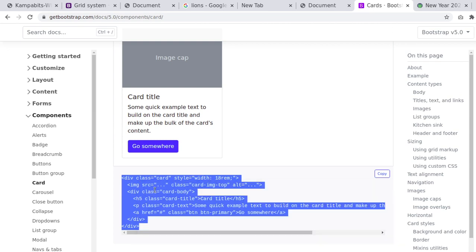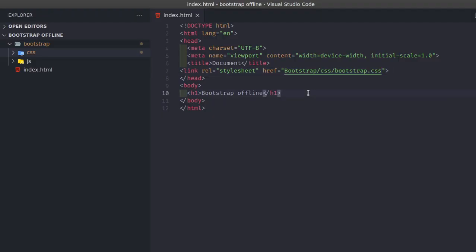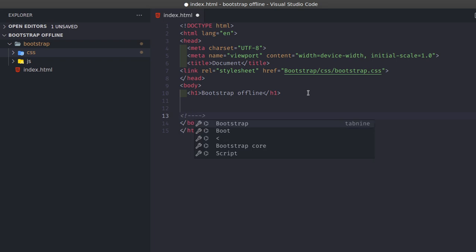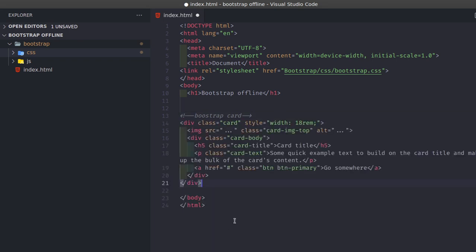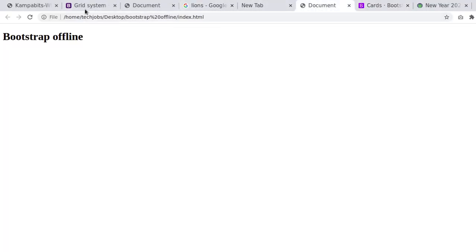Because right now we don't have to reinvent the wheel. We've already done these things. Come to my index file, my HTML file, and simply write a comment to indicate I'm working on the Bootstrap card. So I'll just put in Bootstrap card, and then press enter. Then just right click and paste my code, or Ctrl V. So when I save my file and open my work in the browser, this is our document, Bootstrap offline. You see? I have my card.